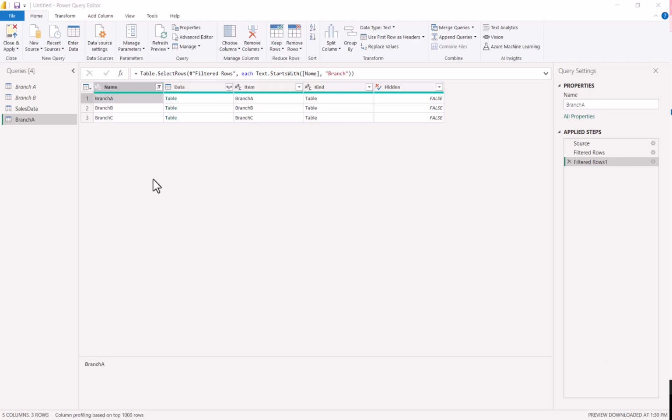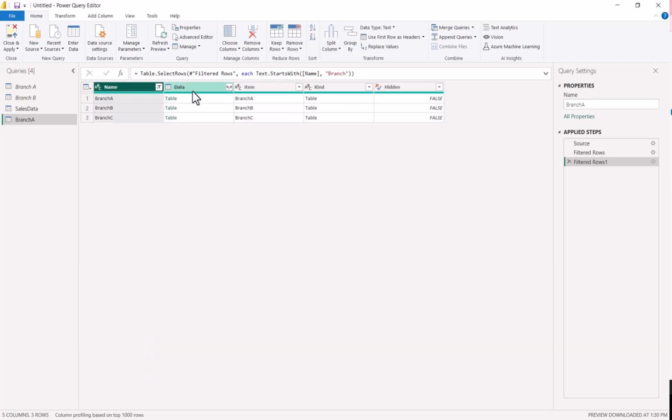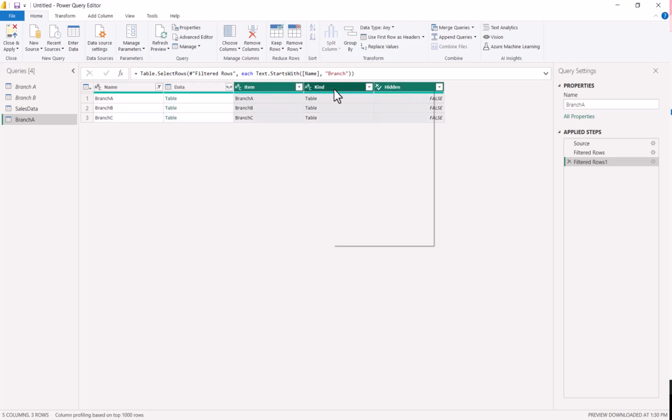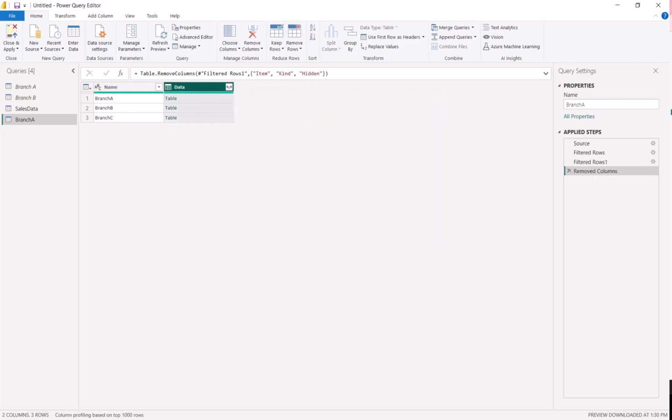To verify this, you can click here on the table, and here we can see our data that we are fetching from the Excel for branch A, and that one for branch B, and that one for branch C. We want to import just the name and data, so you can use the shift key from your keyboard to select these, but all the others we don't want, so we can remove columns from here and keep only both of them, name and data.